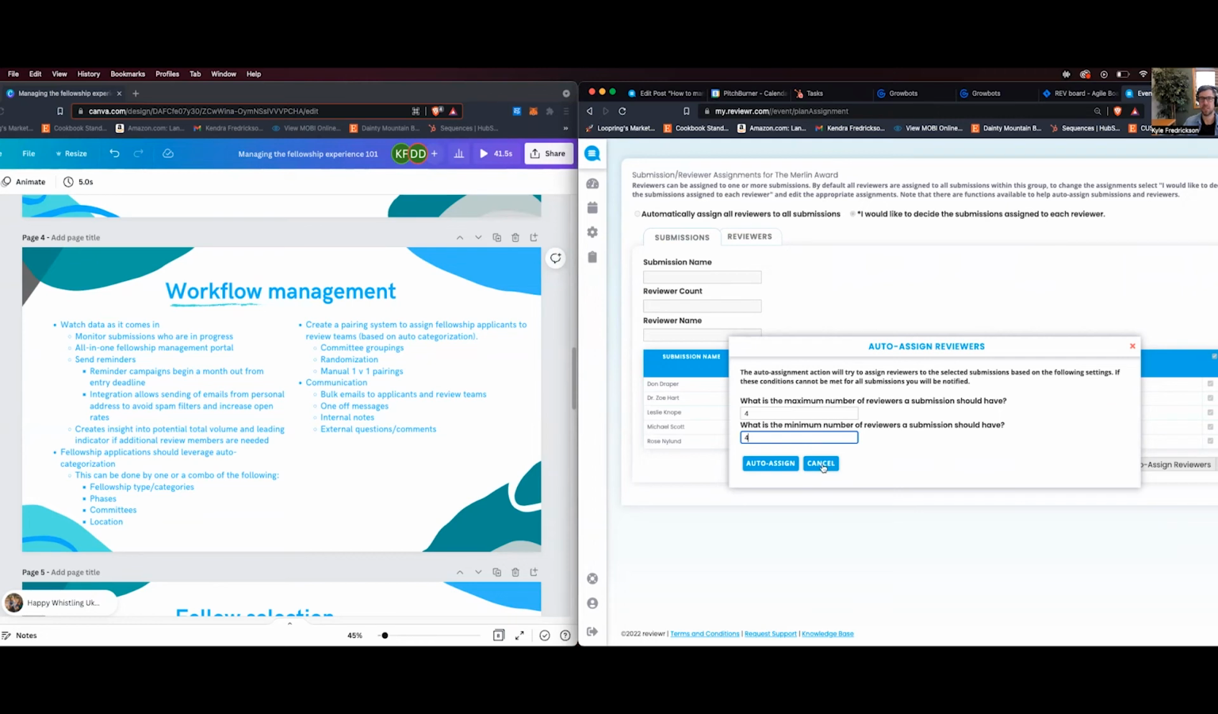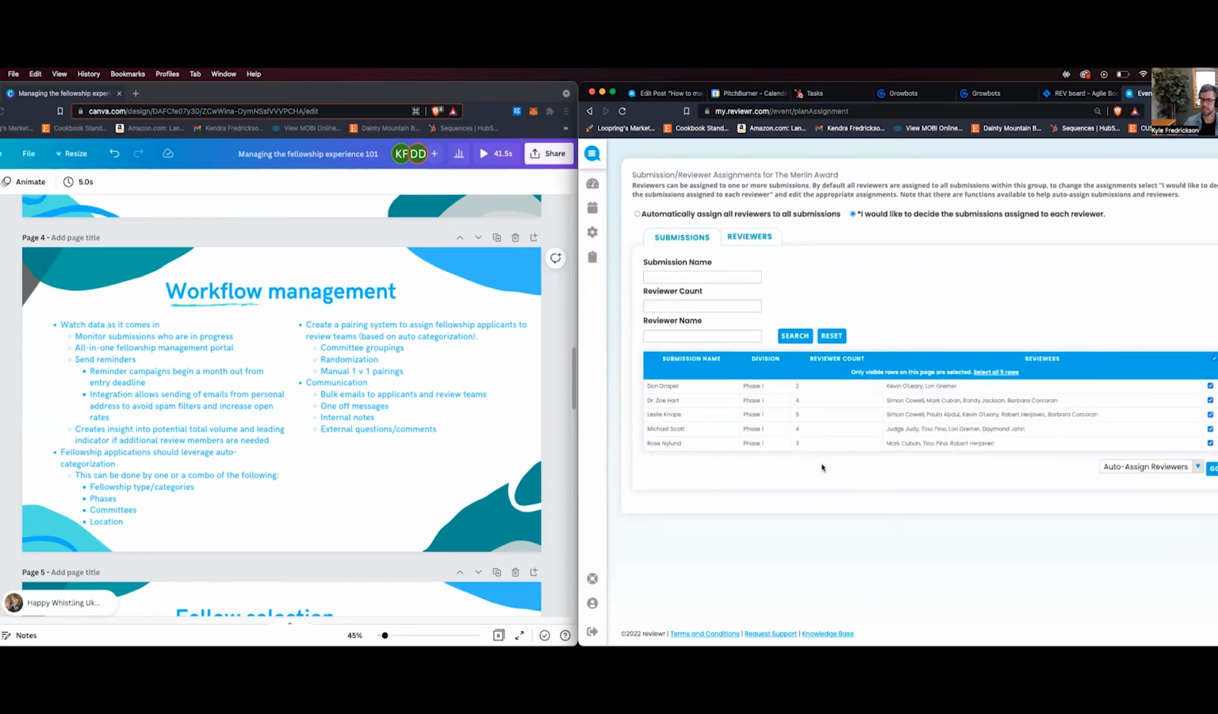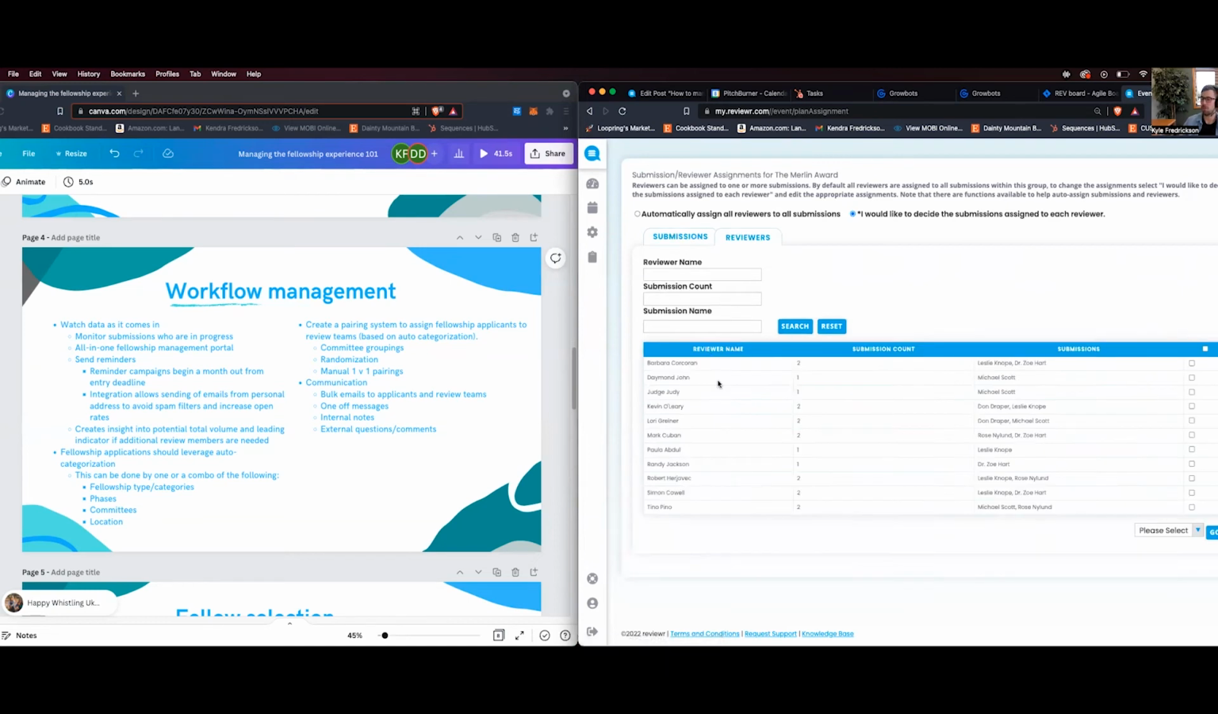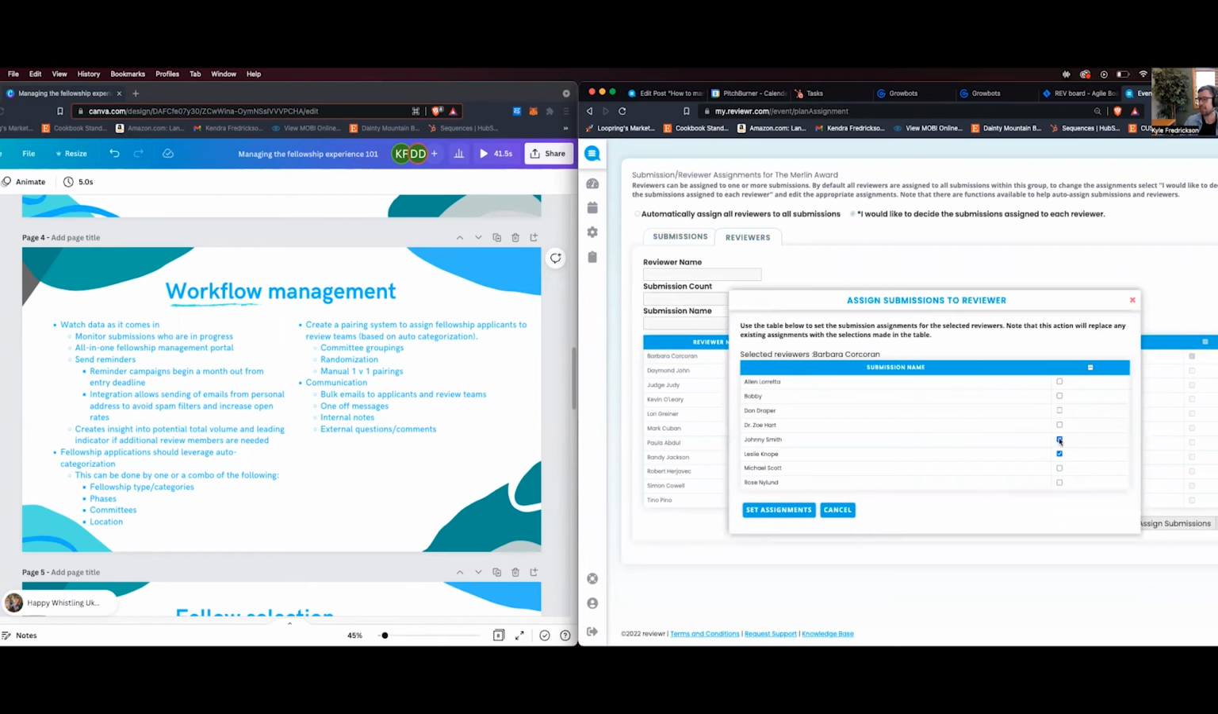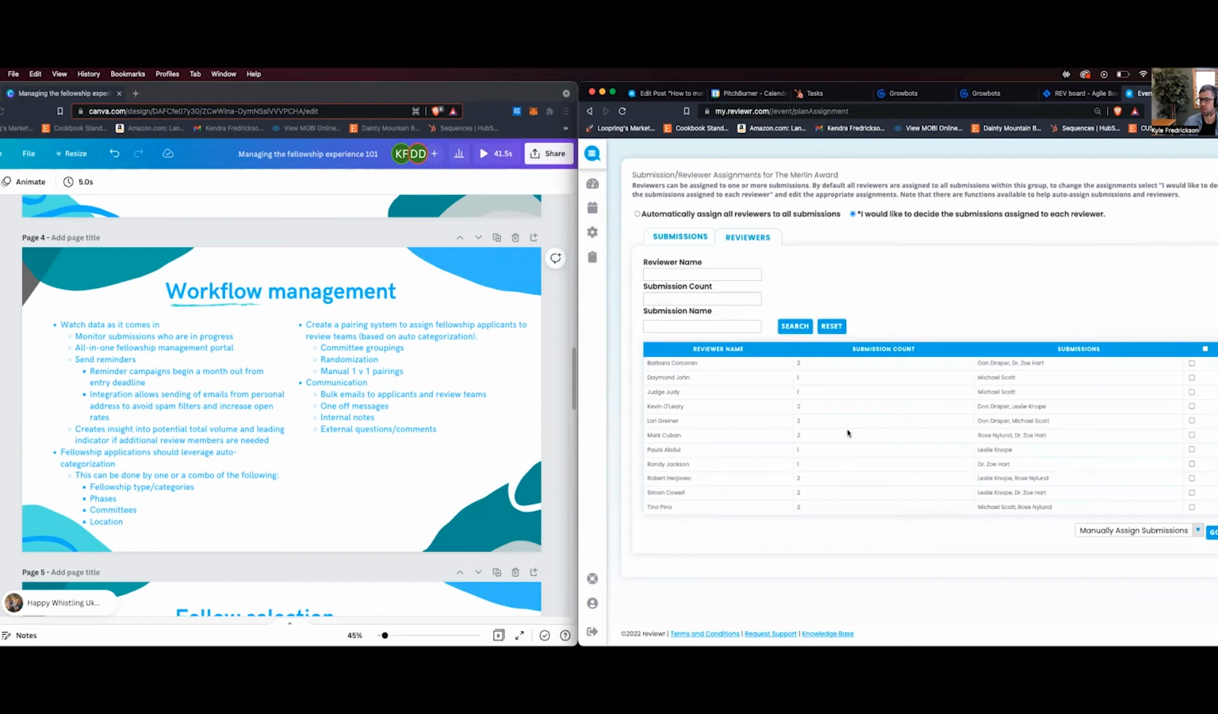It's also nice because it allows us to do some manual pairings and fine tuning of the pairings. So maybe there's a conflict of interest or one of my committee members is going on vacation. I can grab, for example, Barbara's name here, click manually assign, and pick and choose which applicants Barbara will have access to when she logs into her account.